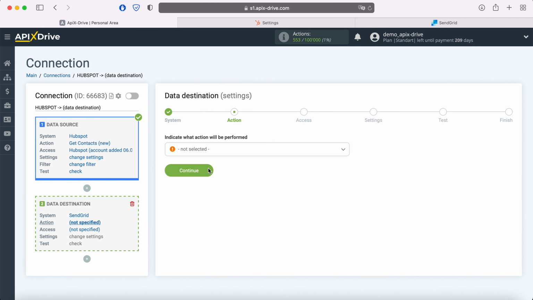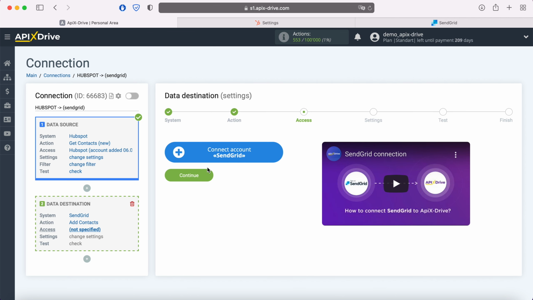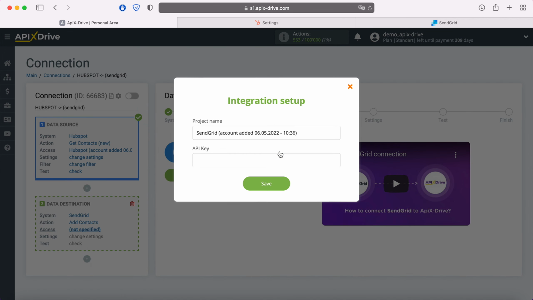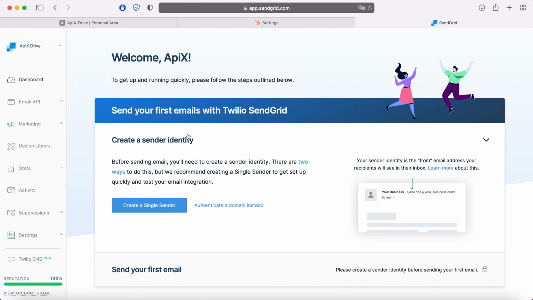Next, you need to select an action. Add contacts. At this stage you need to connect your SendGrid account to the ApiX-Drive system. In this window you need to specify the API key. To get it, go to your personal account SendGrid. Then go to Settings. API Keys.